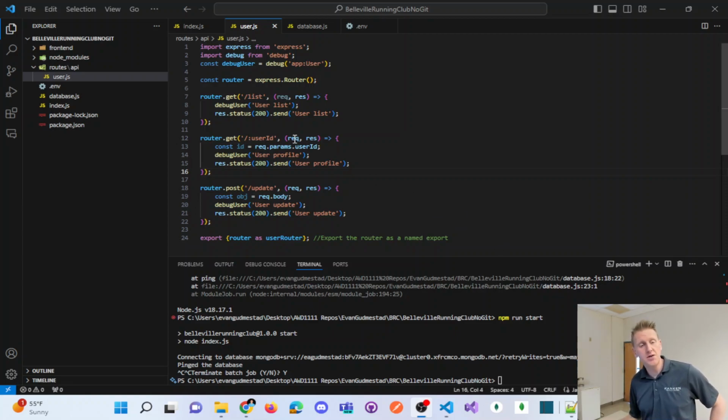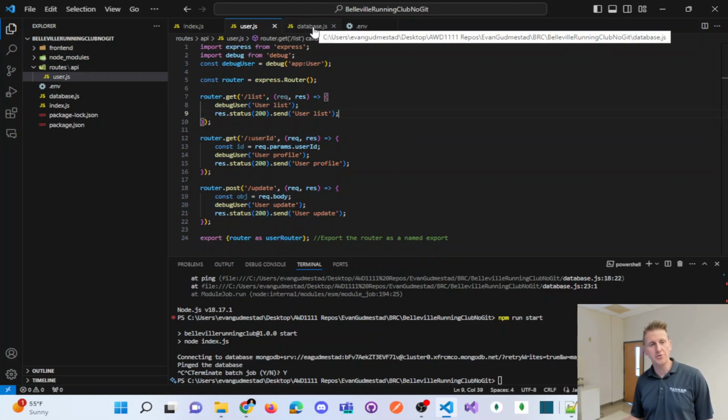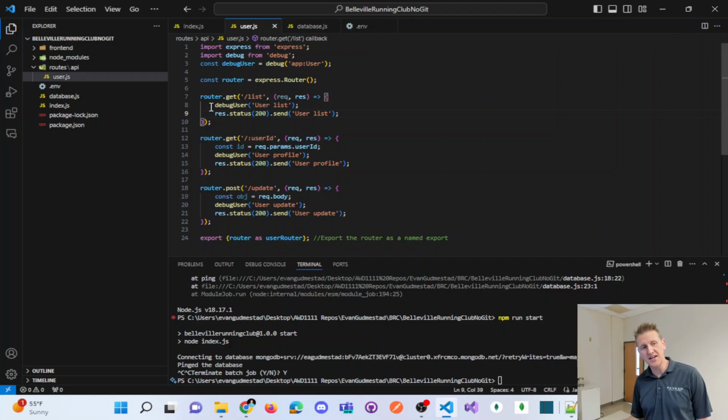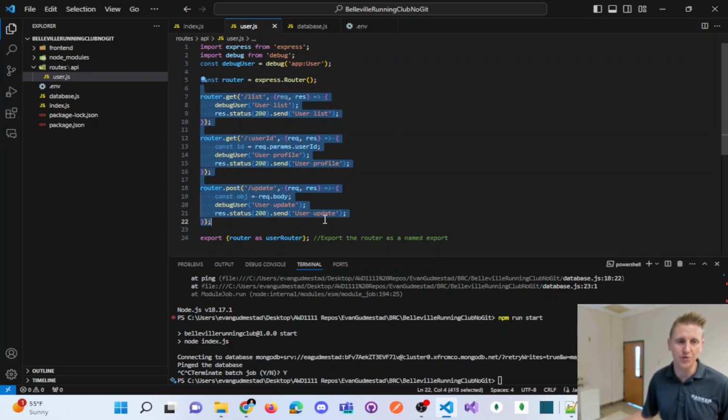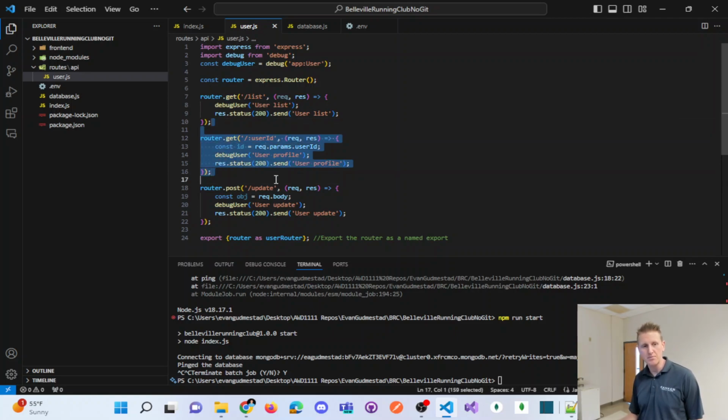Okay, I want to continue coding my Belleville Running Club website, Express server backend. I just made a quick how-to on connecting to a Mongo database. Now what I want to do is actually list my users out of my database in this list route. Here I'm going to work on these three operations, and we'll start with listing current users, getting a user by their ID, and then updating a user.